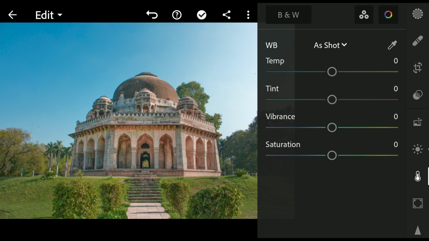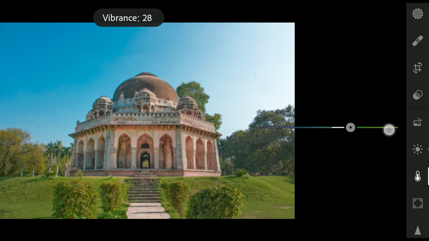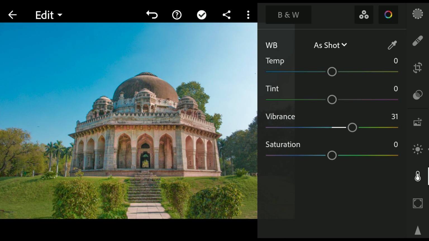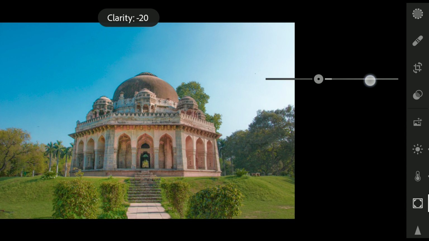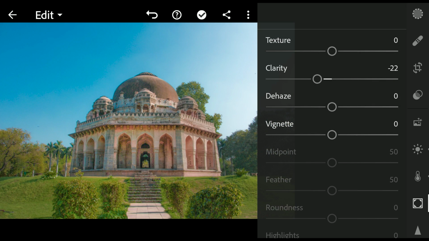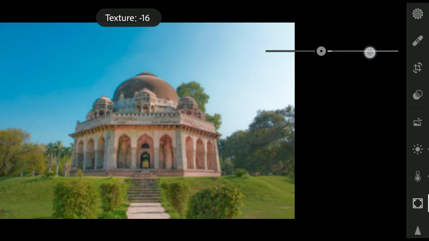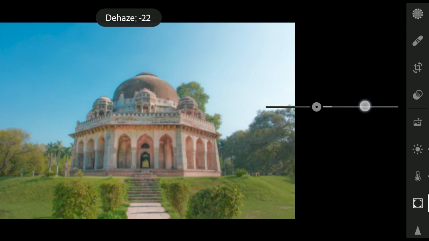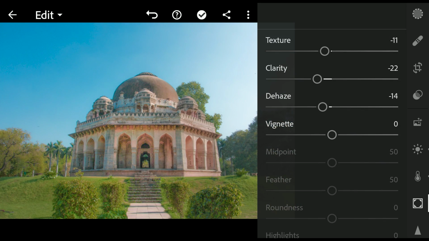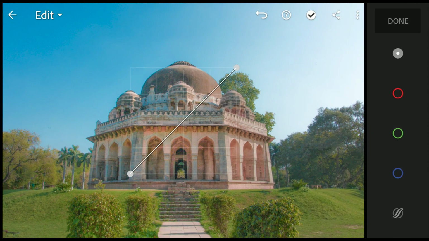Adding overall vibrance to the image. On second thoughts, I will try to reduce the clarity from the image to get a softer look. Also texture. Adding a bit of haze too by dragging the dehaze slider towards left. Tuning the contrast with the curves in light menu.